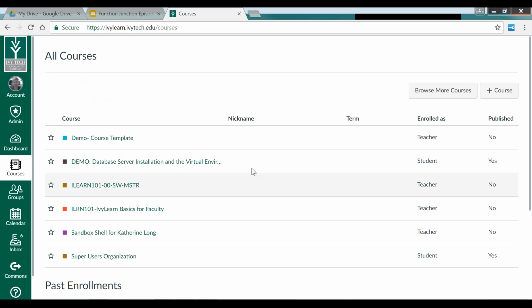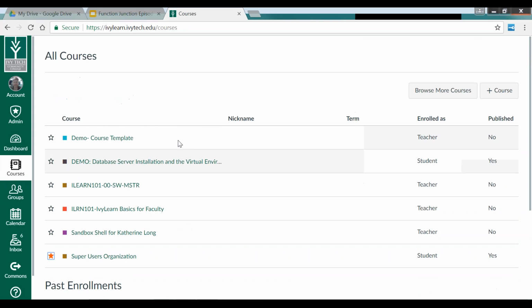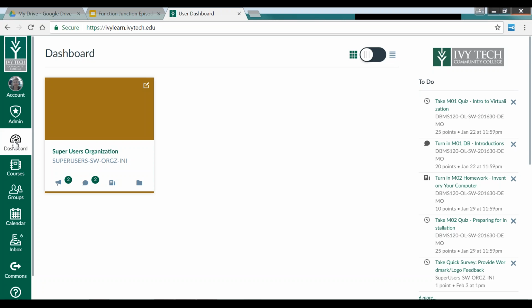Okay, and when I click all courses, when I highlight it and I give it a star, it will actually move it back to the dashboard. So if it disappears from the dashboard for any reason, that's what has happened. So you'll notice what I've just done is I've renegotiated what I see on my dashboard. And because I only highlighted the star for my super user organization, that's the only thing that's appearing. So I've just lost the 5 or 6 courses that I was taking. So let me walk you through that one more time.